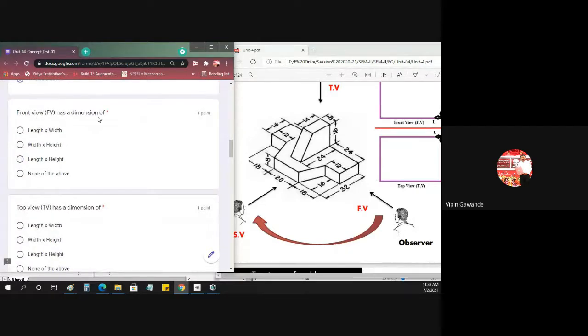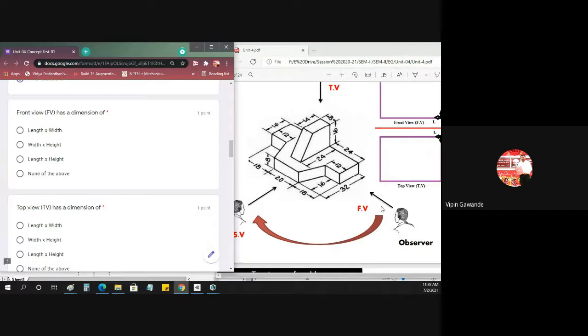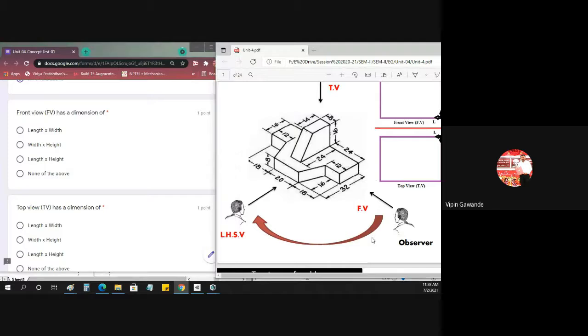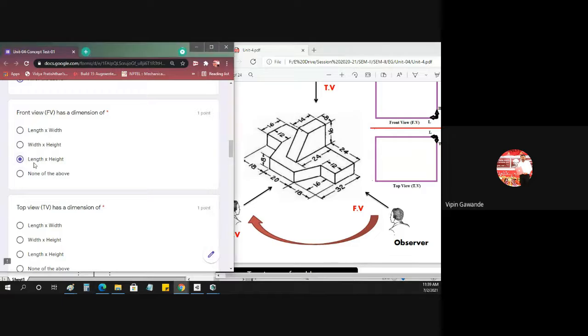Then, the front view has the dimensions of. Whenever you consider the front view, if you refer to our PPT, from this side this is L and H. So the front view has the dimensions of length and height. The correct option is length and height. If you consider this box as a front view, horizontal is length and vertical is height. So length and height.